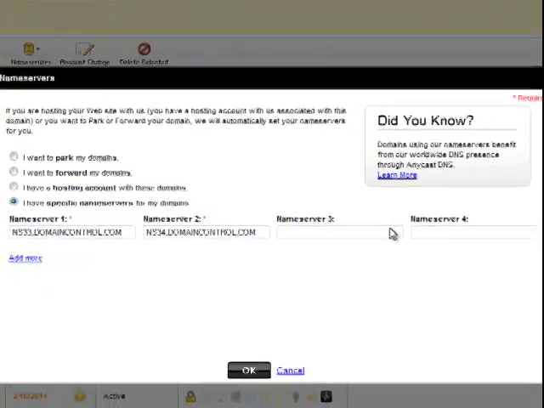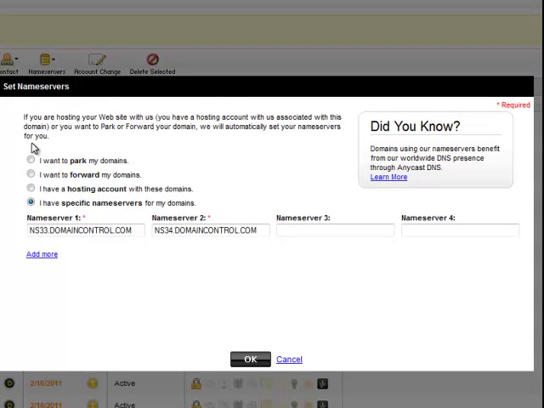Okay, let's move there. Okay, and you see down here, you'll want to have clicked, I have specific name server for my domains. See, right in here. And what you'll want to change that to is ns1.bloginforddollars.com.